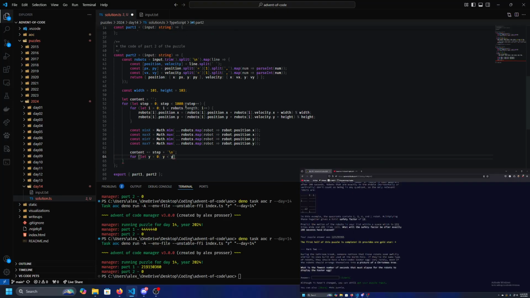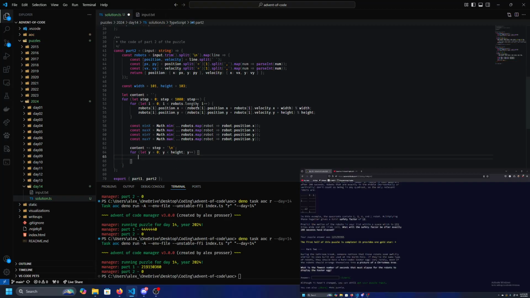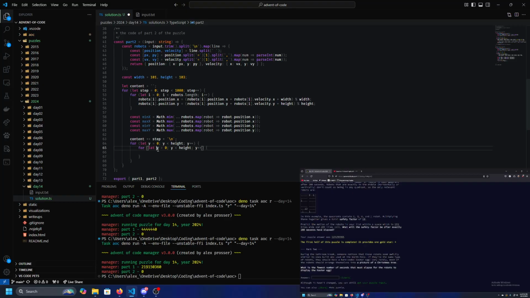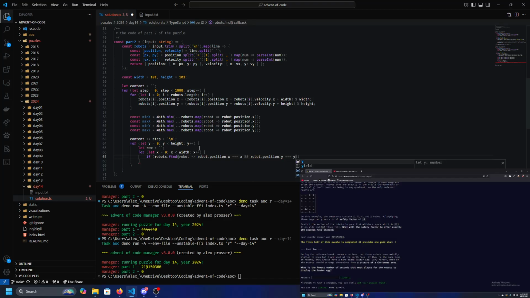And then y is less than y plus height. And then we need a row. Let row equal that. If robots of I dot find, not robots of I, robot dot find, robot where row, robot dot position dot x is equal to x, and robot dot position dot y is equal to y, is not equal to undefined.